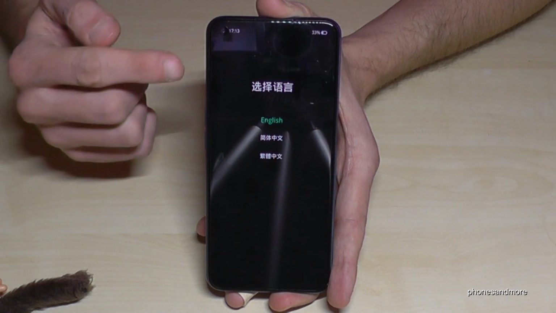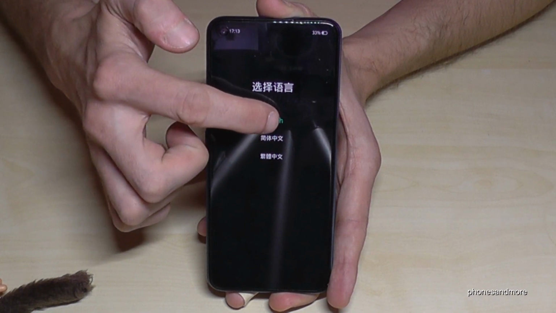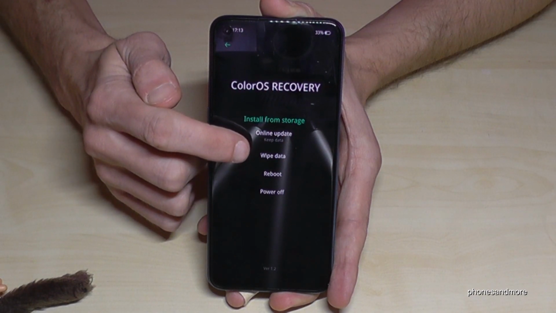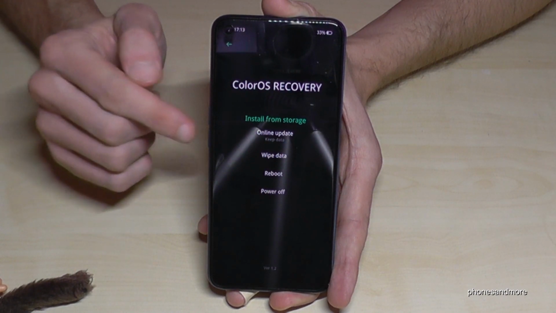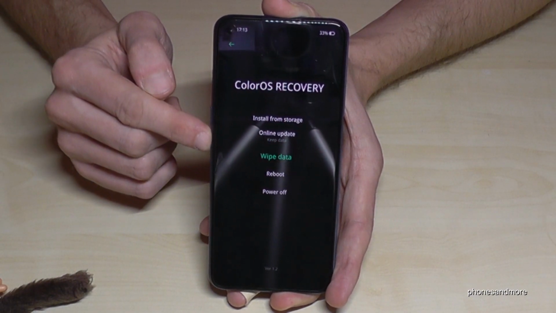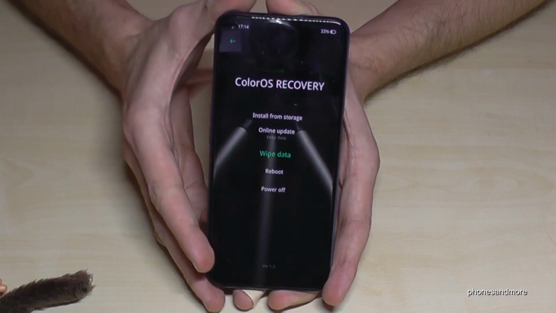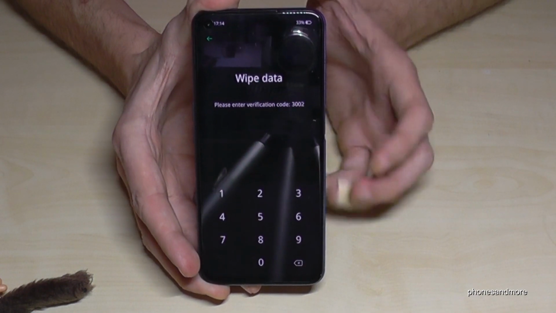Yes. So choose the language you want to have. I think we will continue in English. Tap it. So, and then we need the point, wipe data. In case your screen is not working anymore, you can also use the buttons, by the way. You can use the volume down button to go down and the volume up button to go up. And to confirm, you just use the power button. So go now to wipe data.